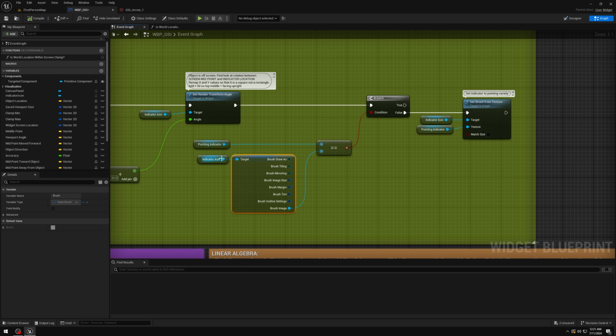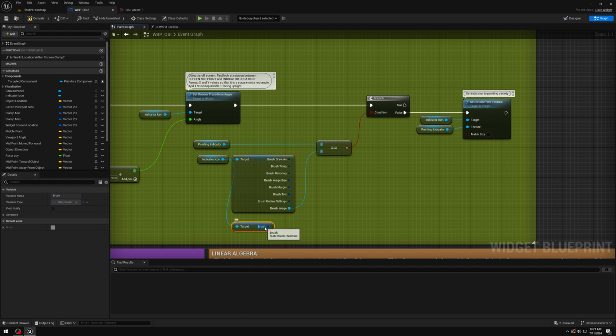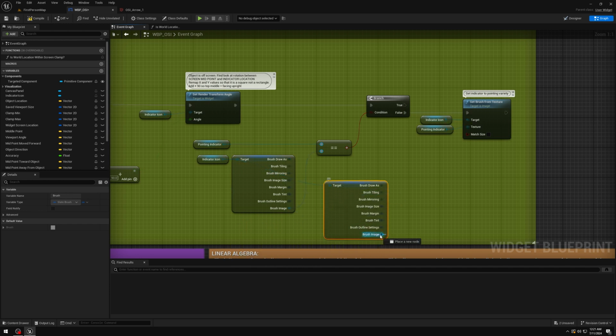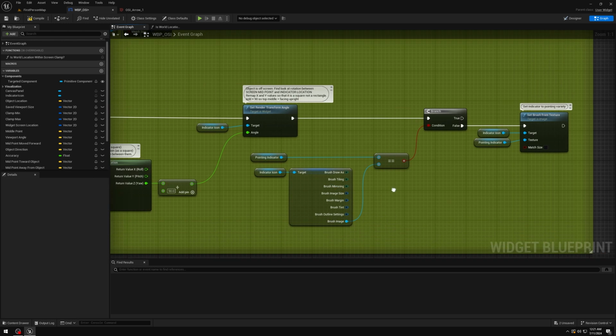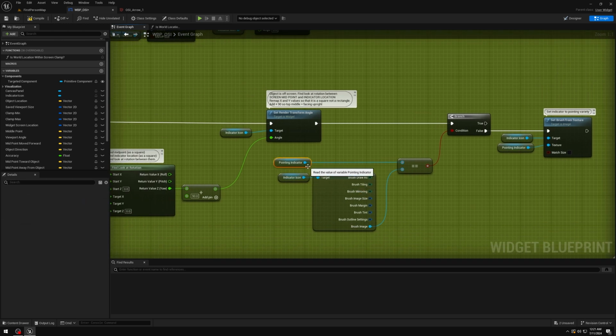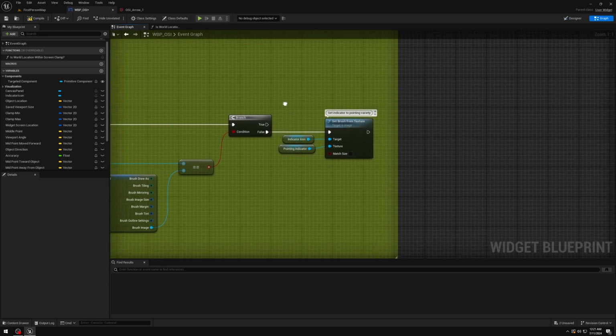So this node is really weird. I don't know why it's so big, but it should just be the get brush node. And if you expand it, it's really large for some reason, but it's the brush image is what we're using here. So we're just checking that the brush image is equal to the pointing indicator. If it is equal, then we don't need to update it since it's already the correct icon. But if it's not, then we set the indicator icon to the pointing indicator. So set brush from texture.